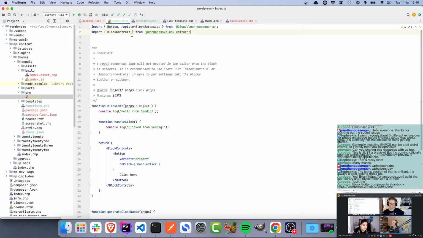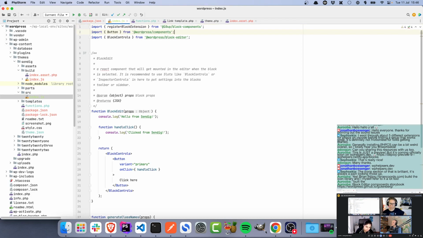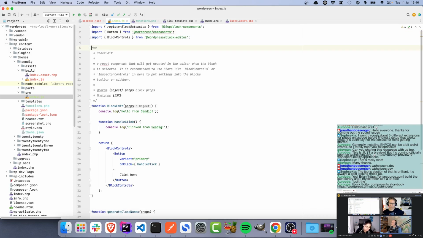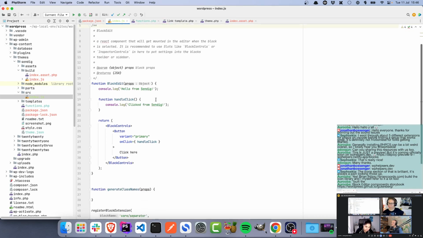Okay. So there we go. Button, register block extension. No, not. Sorry, I'm being so daft. Button doesn't come from there. Button comes from WordPress components. Import button there. Okay, got it. GitHub Copilot can be useful. All right, so we've got that.